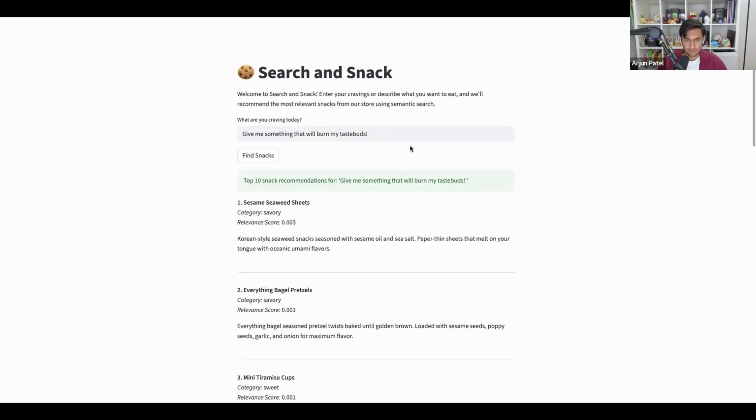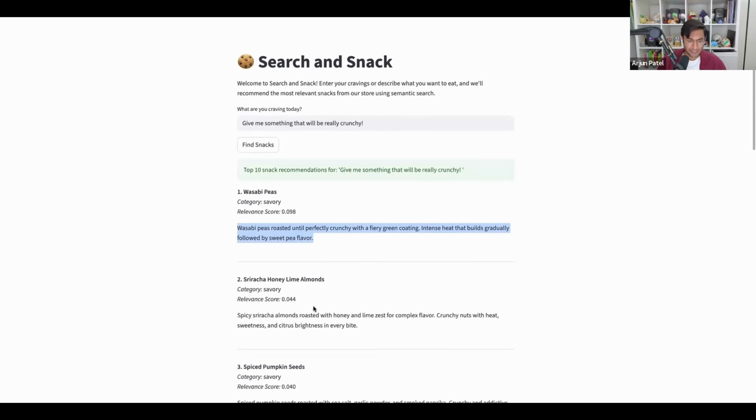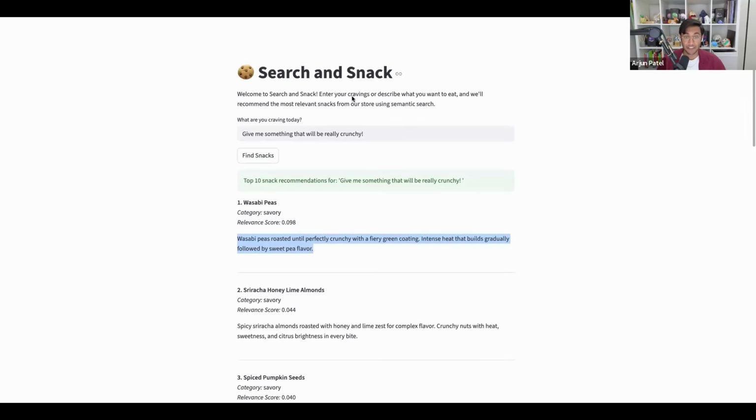Boom. Let's try, maybe not burn my taste buds. Maybe that was a little challenging. Let's try really crunchy. Boom, wasabi peas and almonds. Amazing. There you have it, everybody.